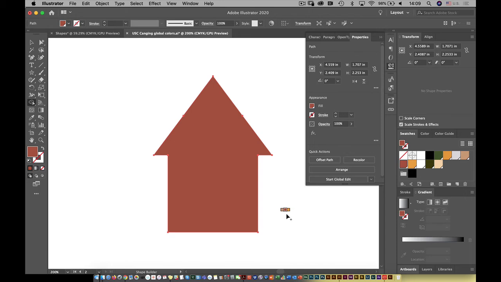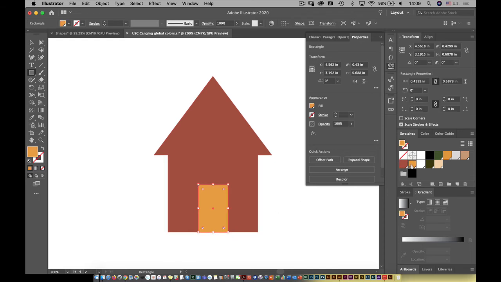And it's one color because of that. Now I'm going to go into my rectangle tool, and I'm going to click and drag a rectangle all the way down here, like maybe an opening. And for the sake of that, I'm going to make it a different color.